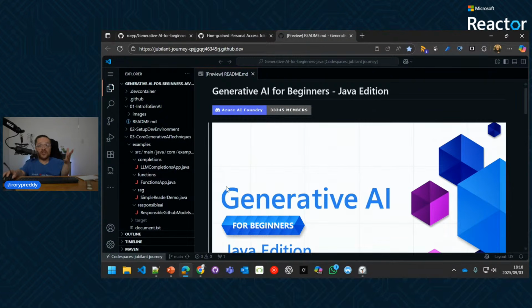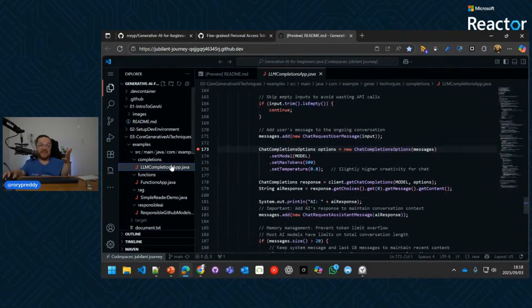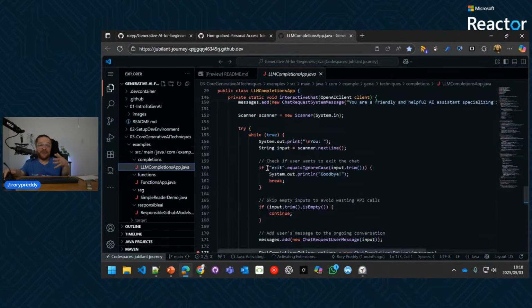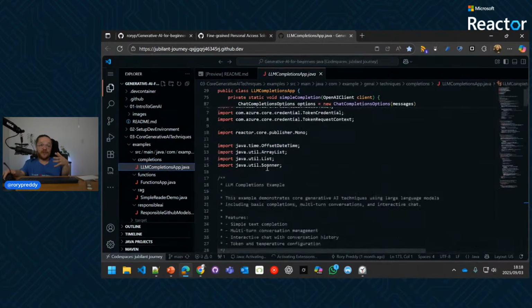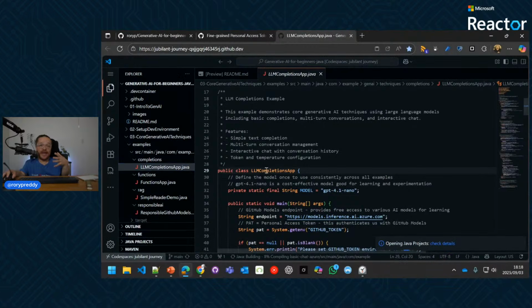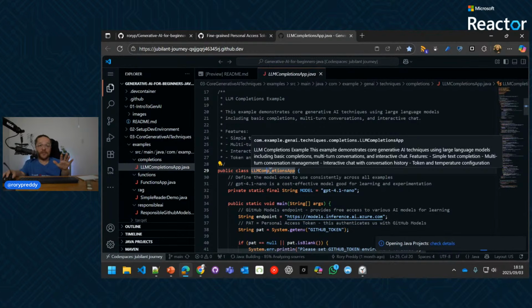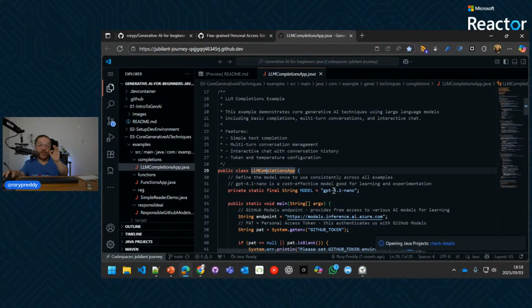And then now let's look at some live debugging. Check this out, how brave I am. So let's go right to the top. And the first one I want to show you is the LLM completion app, the first one that uses GPT 4.1 Nano. And this is a new model that we have.